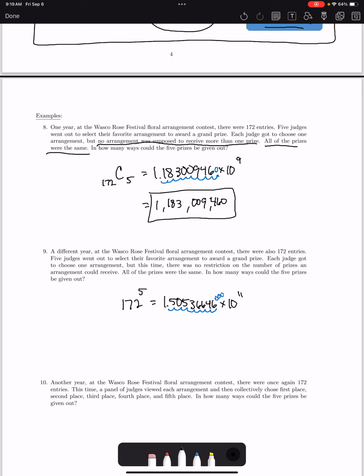Okay, so let's see. 1, 2, 3, 1, 2, 3. So this is going to be 150,536,646,000. So that's 150,536,646,000.